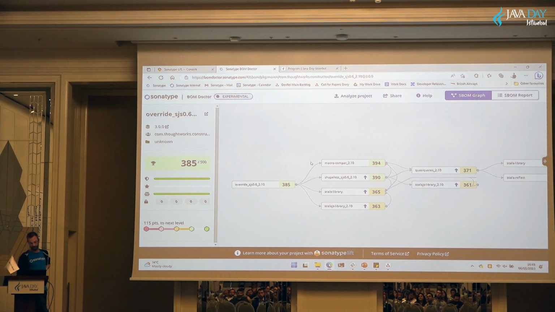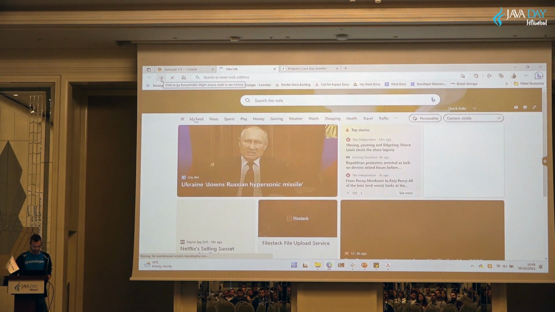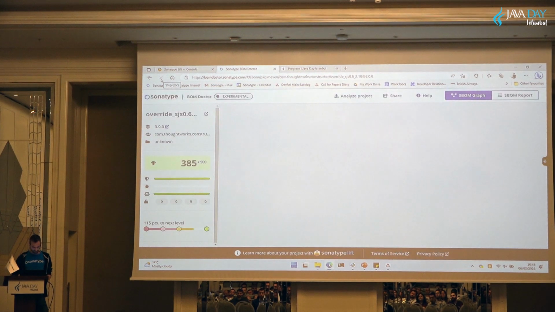So Bomb Doctor is really cool because it kind of gives you gamification of your application. Imagine I've produced an SBOM and given it to Bomb Doctor. I'm wondering if I can get a better project. They changed this recently, so it samples around the projects. I don't know why.